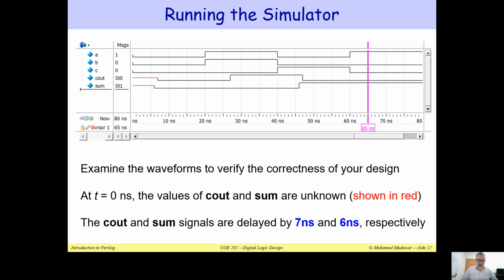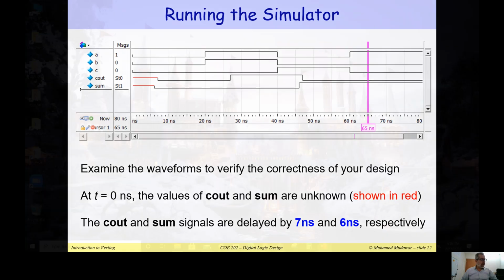That's the initial statement, and then we can run the simulator. So I'm going to stop here, and I'm going to show you a demo. What I did is that I used ModelSim on my computer to generate these waveforms. But let me show you how you can use a simulator online.